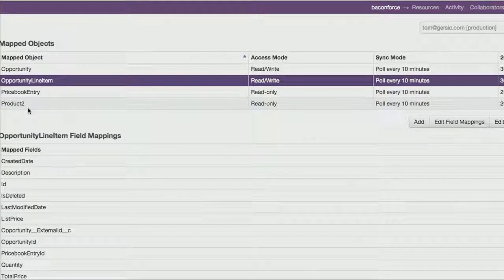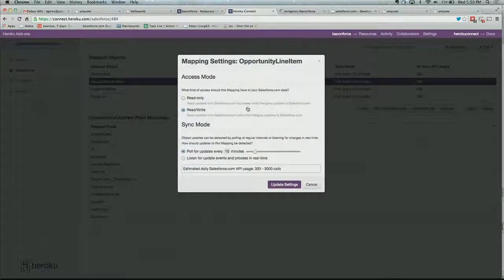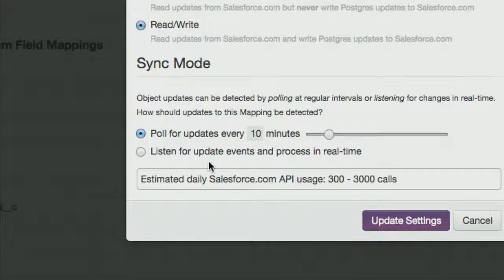I'm just adding products to an opportunity. So I don't need to read them, I don't need to write them. I just need to read them. So those are a read-only sync. And then for each of these two, I can show how often I'm going to poll. And I can do a few different settings with regards to how frequently I want to synchronize Salesforce with Heroku.